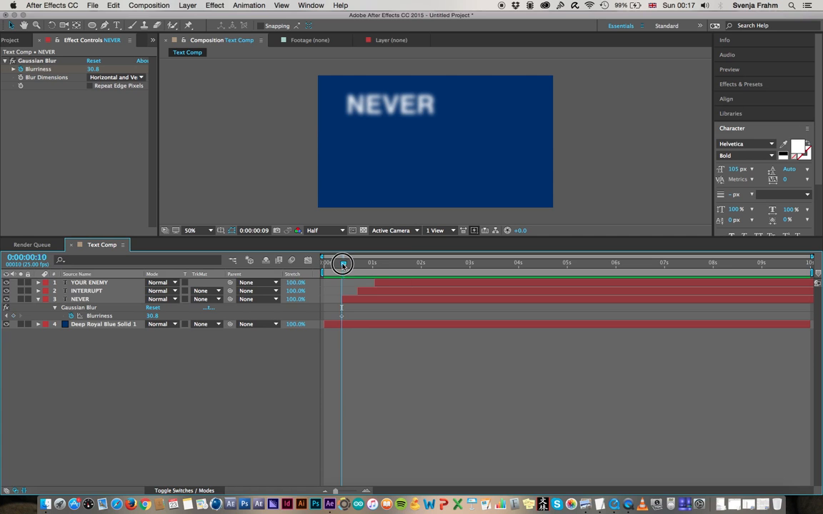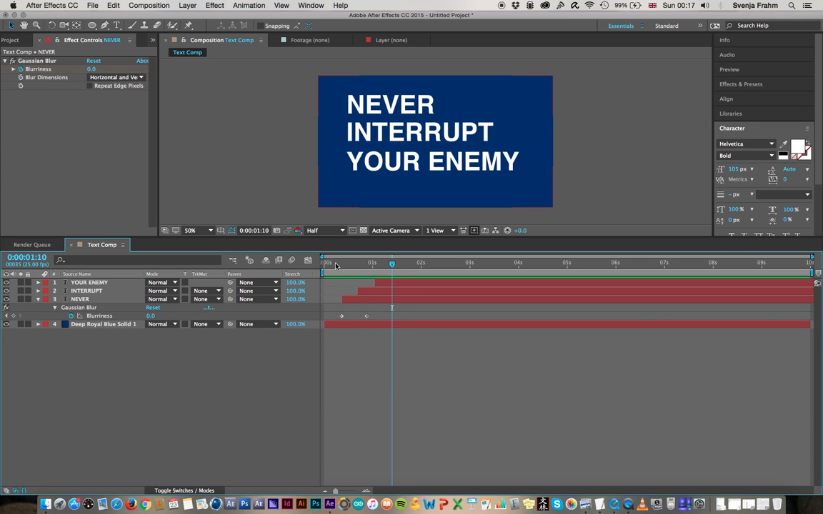Right, and then I want to go a little bit later in my timeline, and at that point I want the Never to be perfectly clear. So I'm going to set the blurriness to 0 here. Now the way it appears goes from blurry and then snaps and becomes clearer in a short amount of time. That's probably the right amount of time.